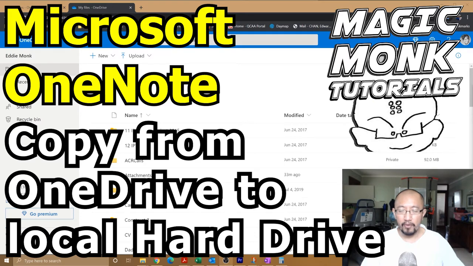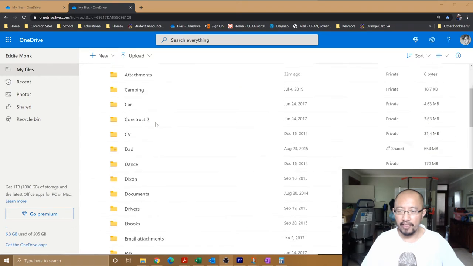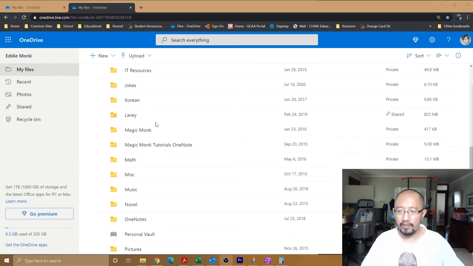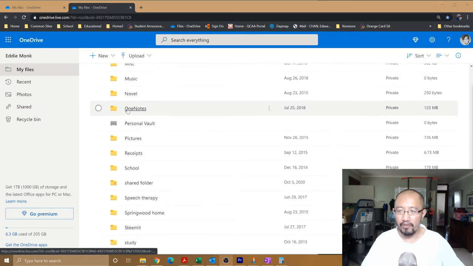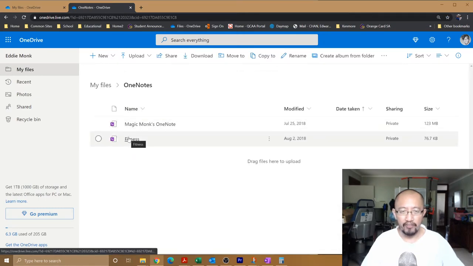Today we're going to talk about how to save a OneNote from your OneDrive to your local computer. And this is a little bit tricky because when you go into your OneDrive, you can see these are my OneDrive folders, and I go to my OneNotes folder. There should be some OneNotes in here that you've made up if you're watching this right now.